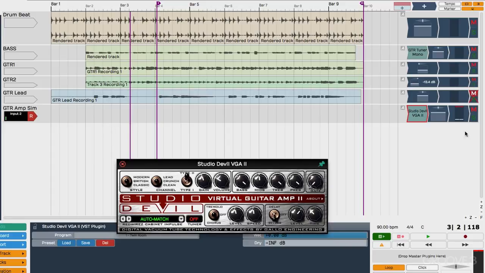Now I want to show you that if you want to turn this off or bypass this plugin, then you click on the plugin over here in the mixer and down here where it says enable, just click that and that puts it on bypass. Another way to do that is to use the keyboard shortcut F. So any plugins that you have selected, F will bypass them.